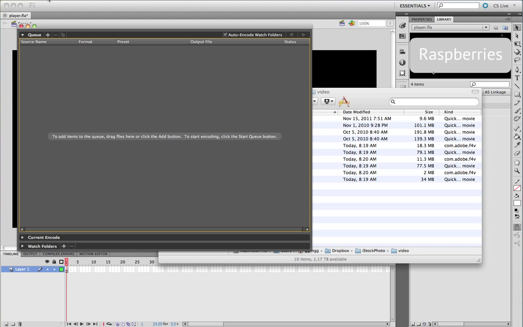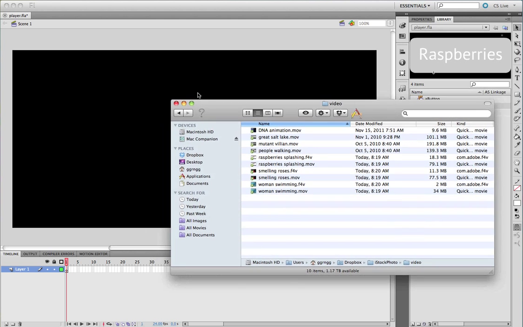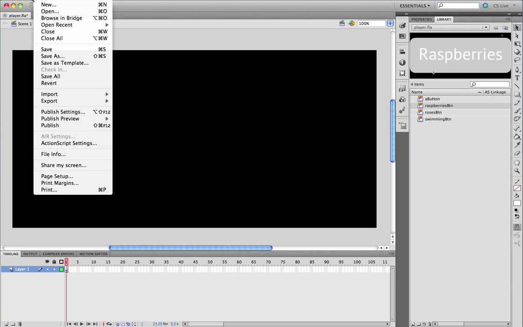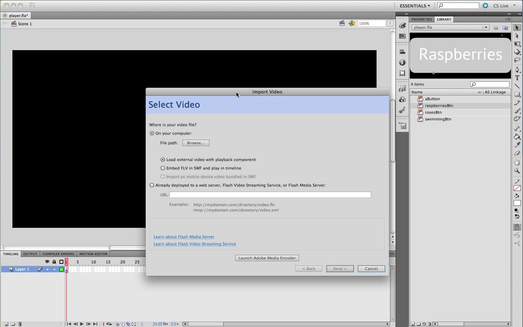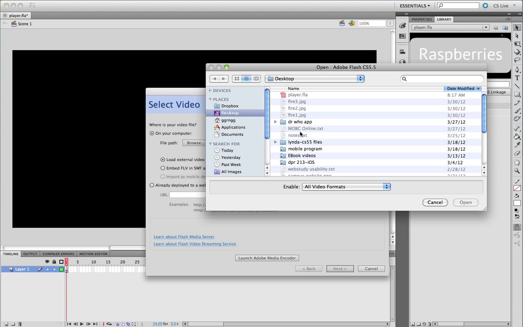I'm going to close the media encoder, and then back in Flash, I'm going to go to File, Import, and then choose Import Video. Now it asks where the video is, like is it on the computer, or is it already deployed to a web server? In my case, I'm going to choose that it's on my computer, and I'm going to choose the folder that contains my video.